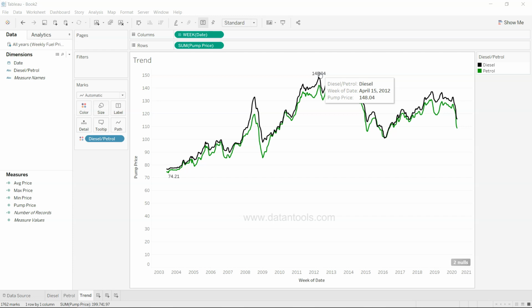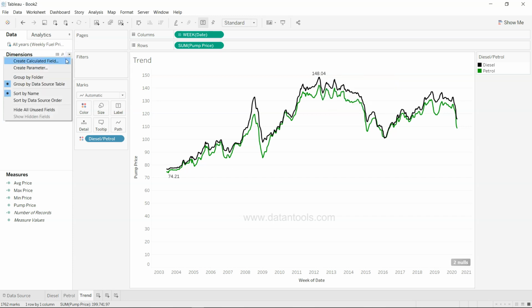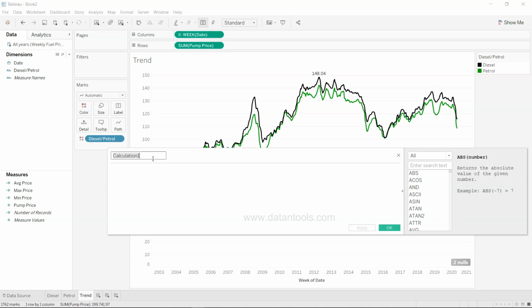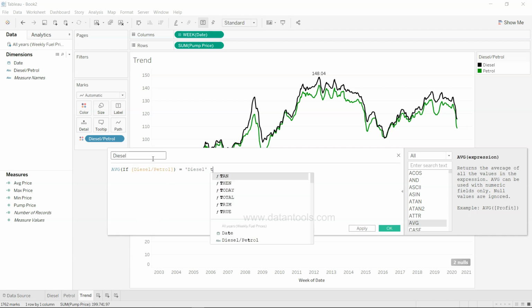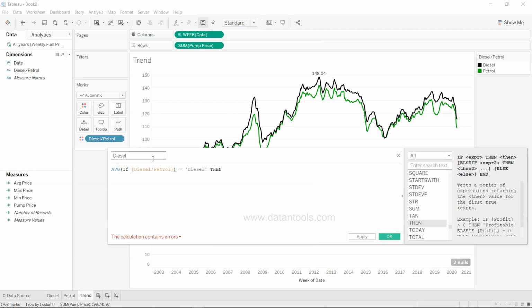We need to create the diesel and petrol prices. So over here, I click on create calculated field and say DIESEL average, if diesel petrol equals DIESEL, then you have pump price, and OK. So now the calculation is valid.